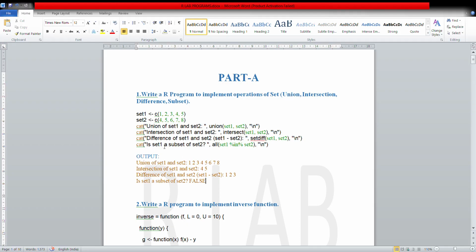And lastly you have subset. How can we say that one set is the subset of another set? If set 2 has all the values which are present in set 1, then we can say that set 1 is the subset of set 2. Sorry, let me repeat that. If set 1 has all the values which are present in set 2, then we can say that set 1 is the subset of set 2.